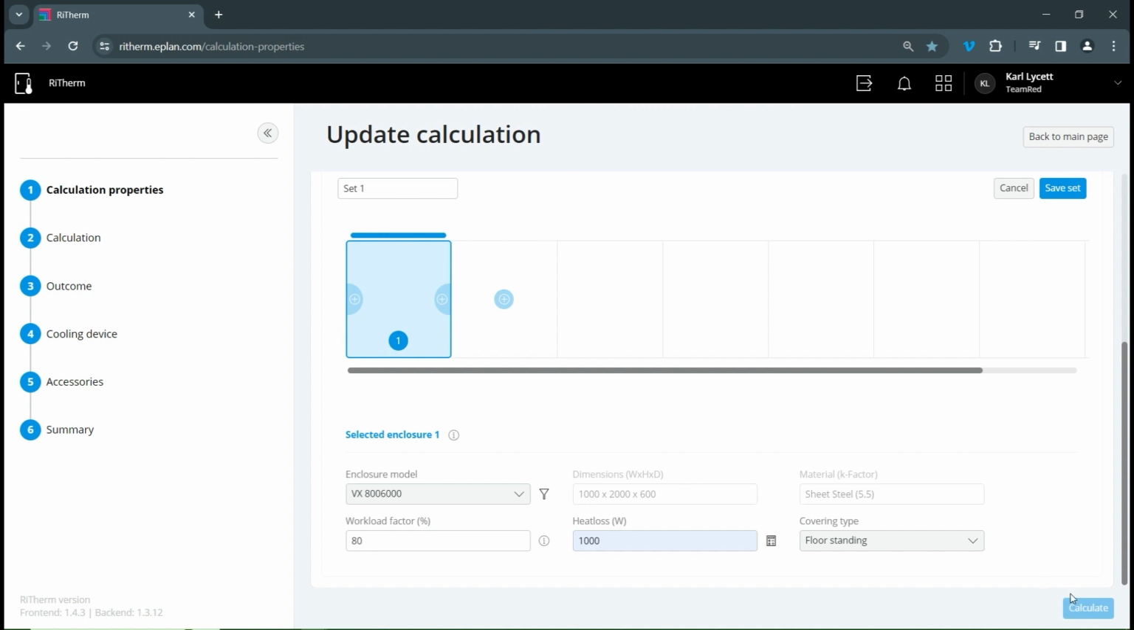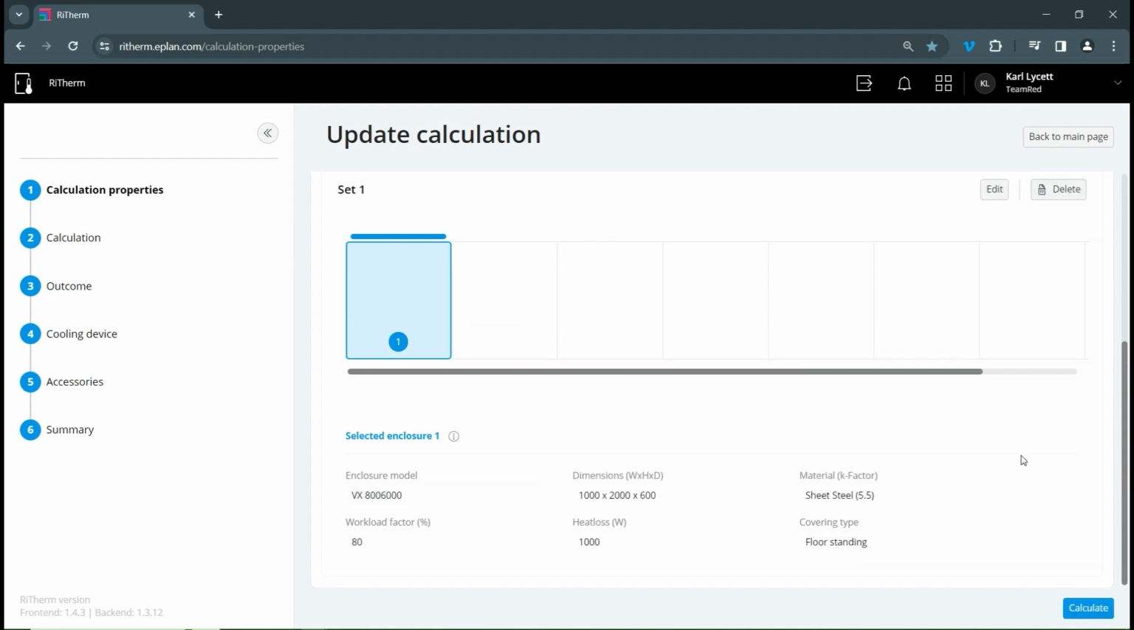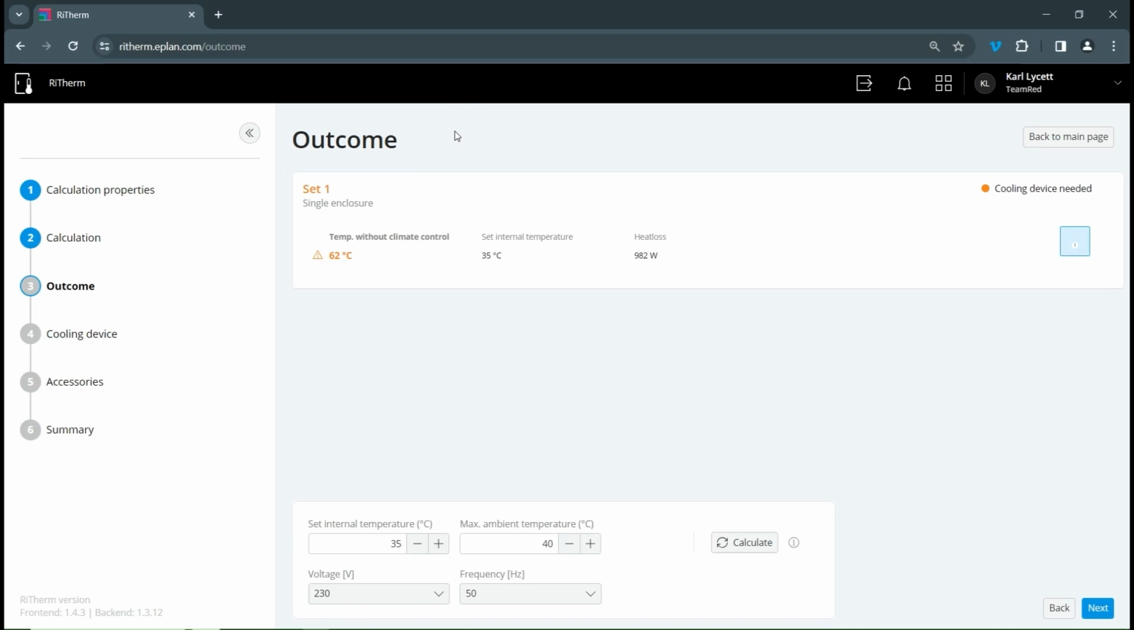we've specified the enclosure now, but what we need to not forget before we can progress to the calculation is we need to save the set. So if we click Save Set, we now see that we can go in and edit this if we wish. We can delete it if we want to start again because we've done something wrong. But now we have our calculate button in blue active, so we can click this and go on to choose our cooling device.